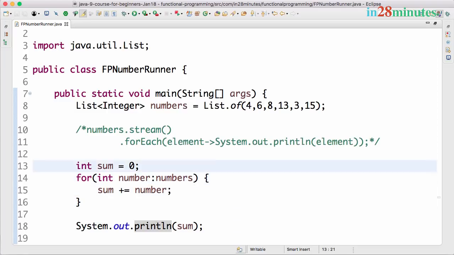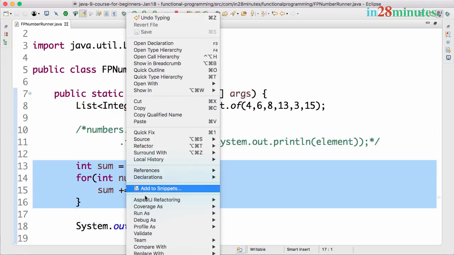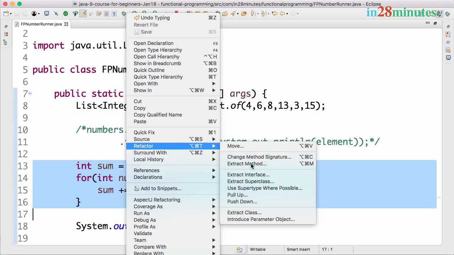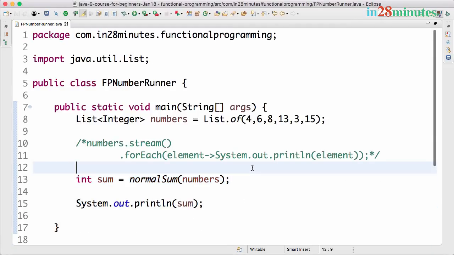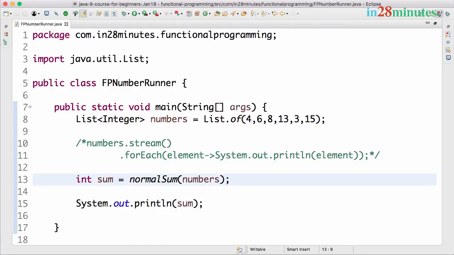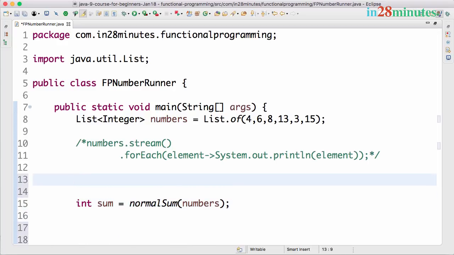Now, let's extract this to a function so that it doesn't disturb us anymore. Right click, refactor, extract method, normalSum. Let's go. And I'll now try and do it in the functional programming way. How do we do it in the functional programming way? We would start with the same way, right?